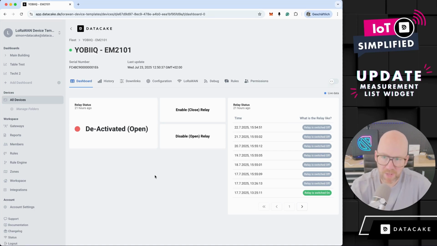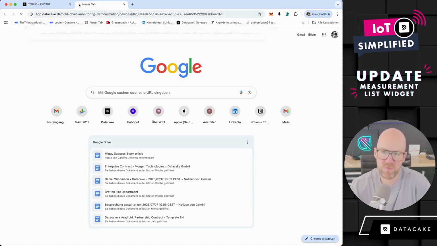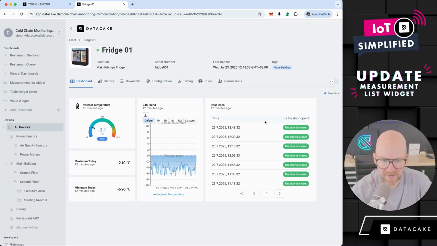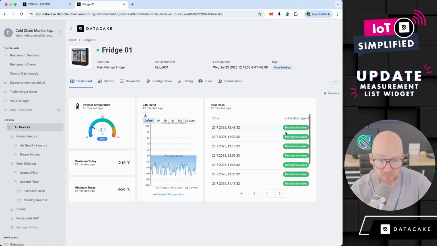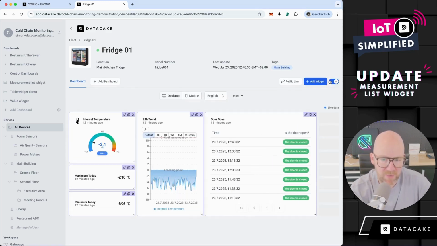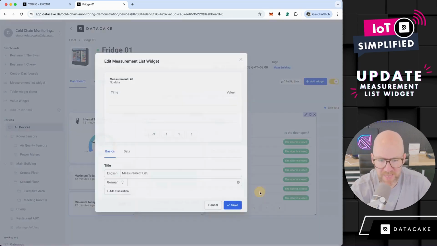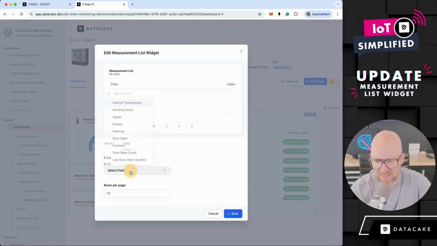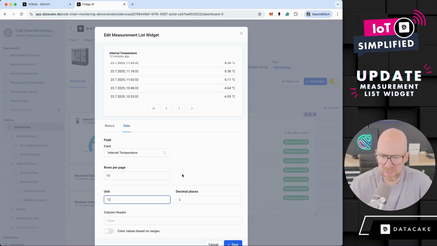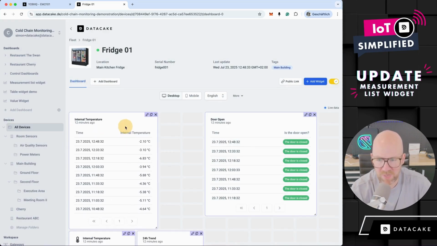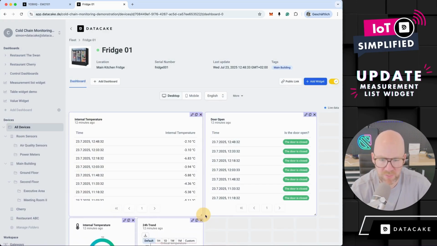In order to demonstrate how it works with float values, let's go into a different workspace, open up a different device, and you can see in here we are already using the measurement list widget for Boolean state again, but now let's also use this for the temperature, for example. Let's add the new widget, add the measurement list widget, and as a data source we now select the temperature. Now you can see already, okay, this is the temperature. We can also provide a unit, the decimal places, and now you can see, okay, these are the raw values coming from the sensor. I'm just going to enlarge this a little bit.